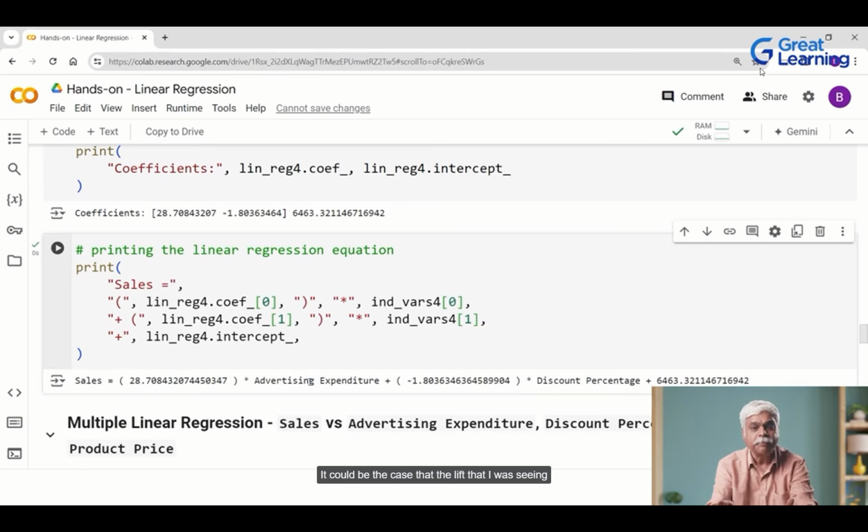It could be the case that the lift that I was seeing due to discount was due to a parallel lift that was also happening in advertising. Why do I believe this to be the case? From a business perspective, and we're not really talking in business terms here fully, it could be because a discount is also an advertisement. And a funding mechanism for discount, a way to promote that discount, is accounted for in advertising expenditure. So the effectiveness of a discount depends on advertising as well.